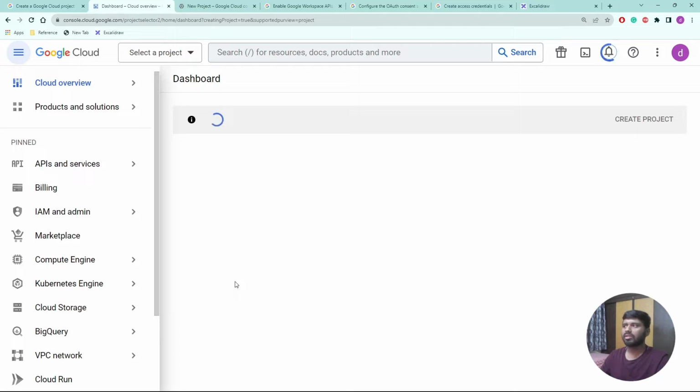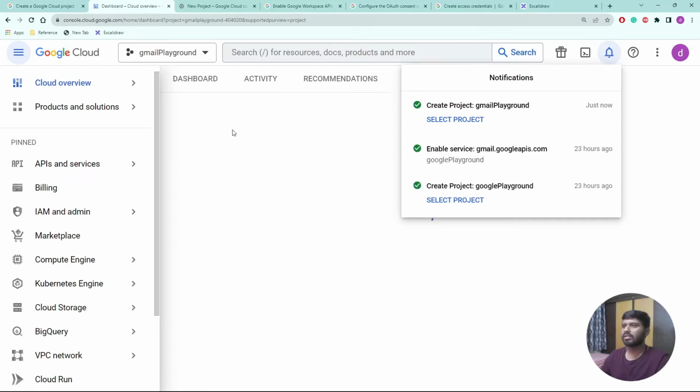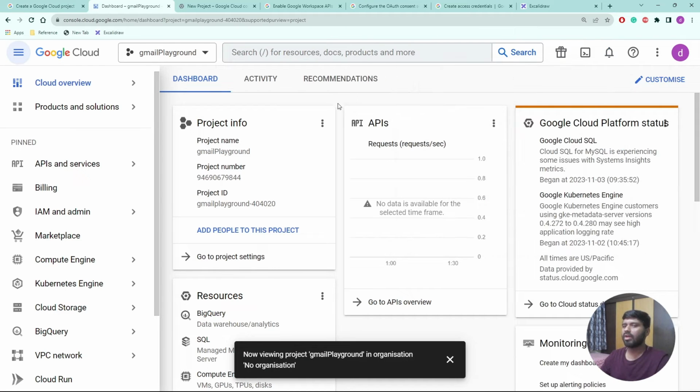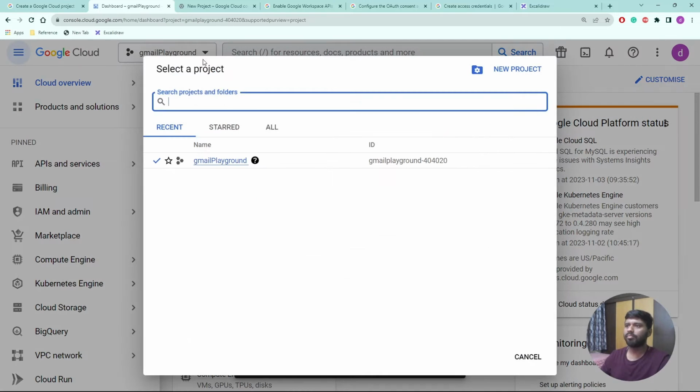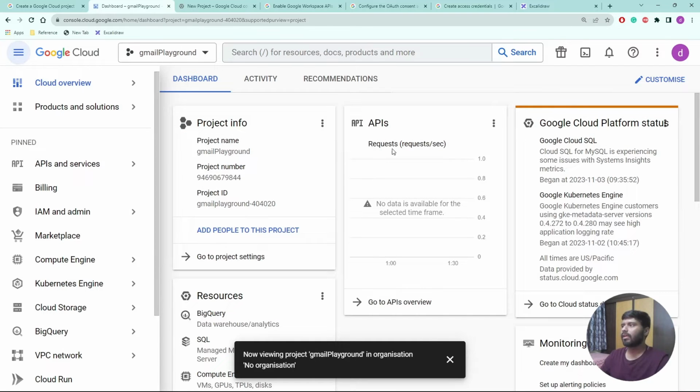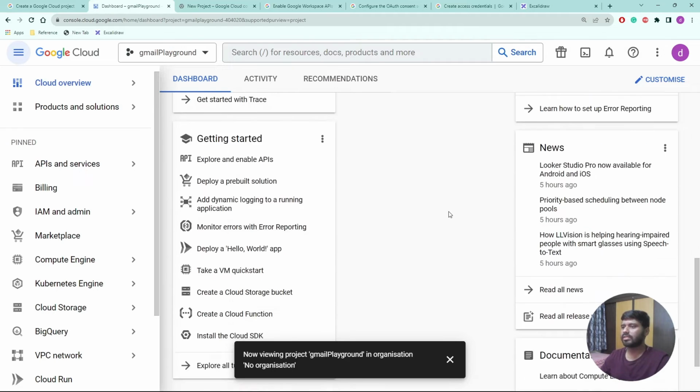Right? Once we have clicked on create project, you can see that our project started being created. And once the project is created, in this drop down you can see Gmail Playground, whatever project we have created, is already displayed. And this type of page we can see.